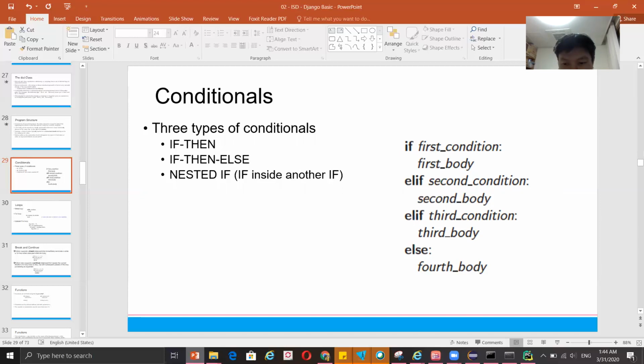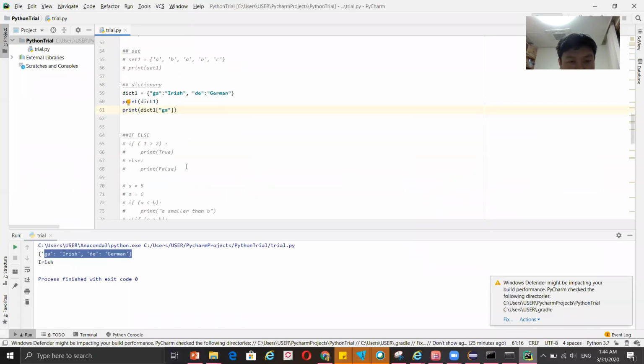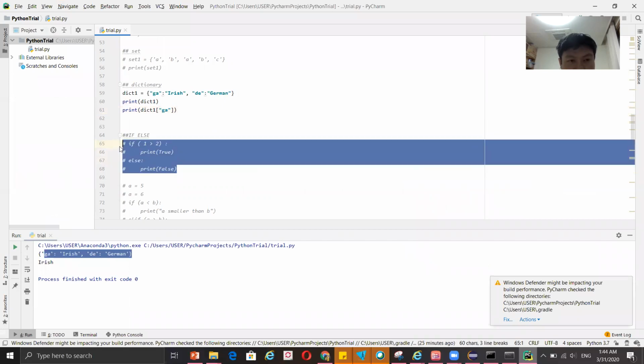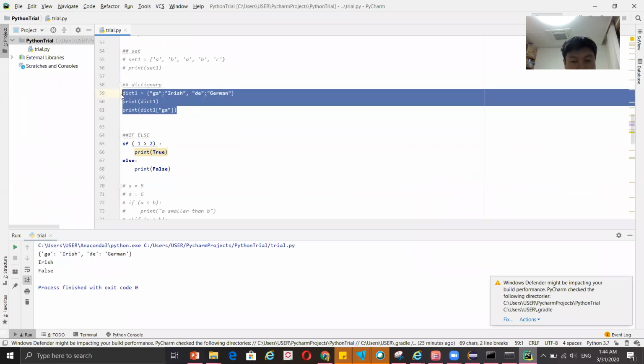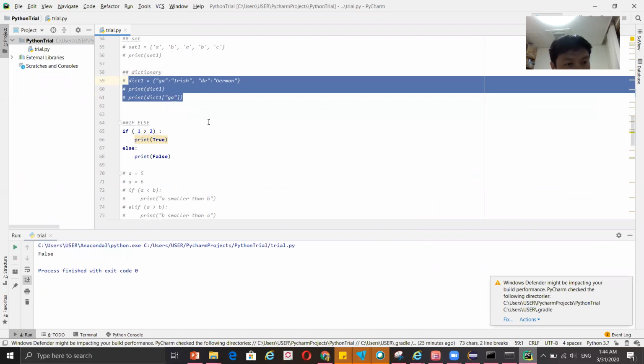When you're making the if-then, if one is greater than two, that is, if it is true, print true. If it is false, print false. True or false? False. Then you can see the result. Oops, I need to close this. So the result is false.